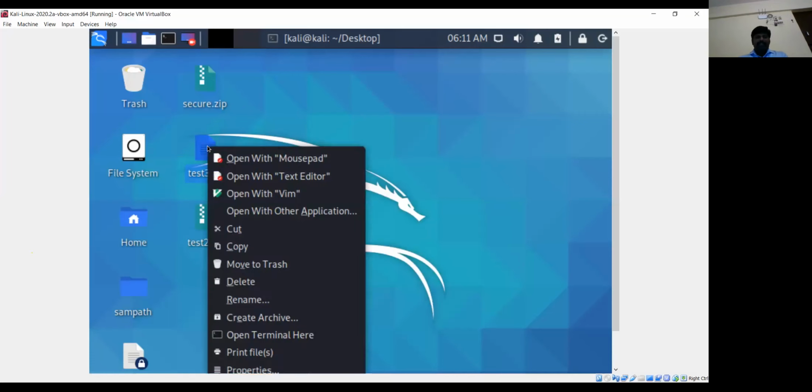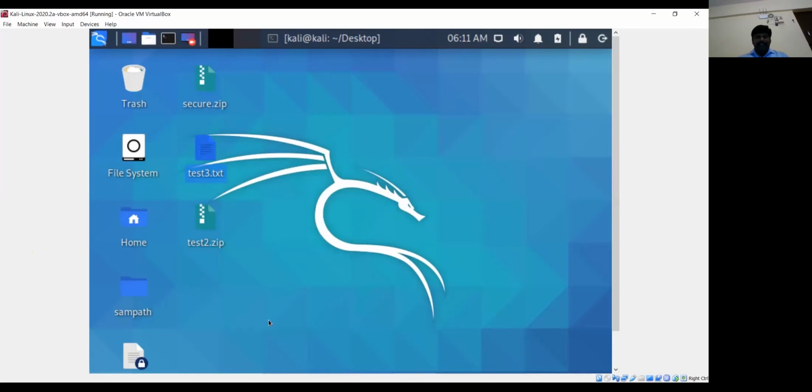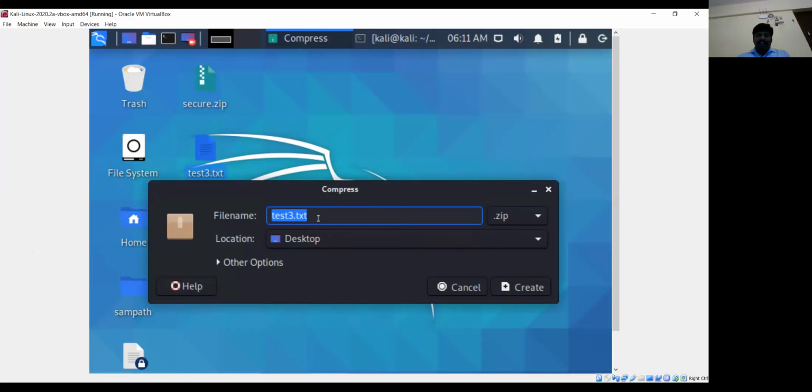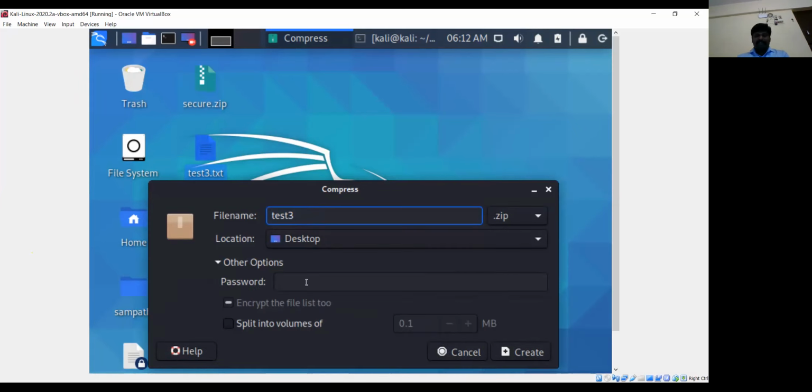Now I want to convert it into a folder, or directly I could create an archive. Just click on the file, create archive, and here I'll get a file name. So instead of test3.txt, I'll use a simple test3 and click on the other option. If you click on the other option, you will get a place to enter the password.